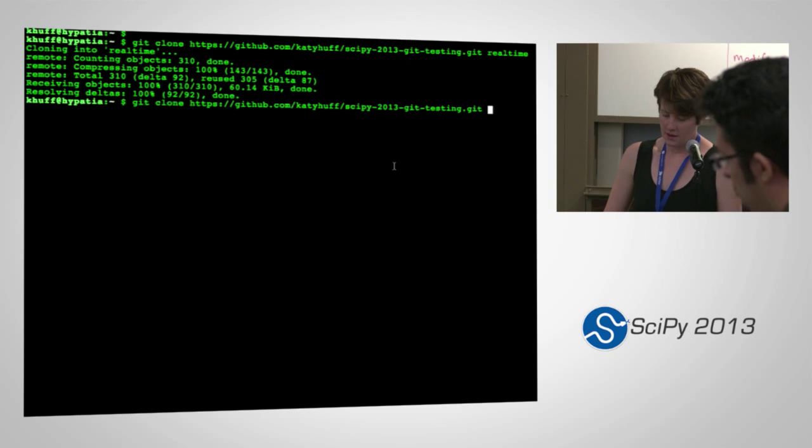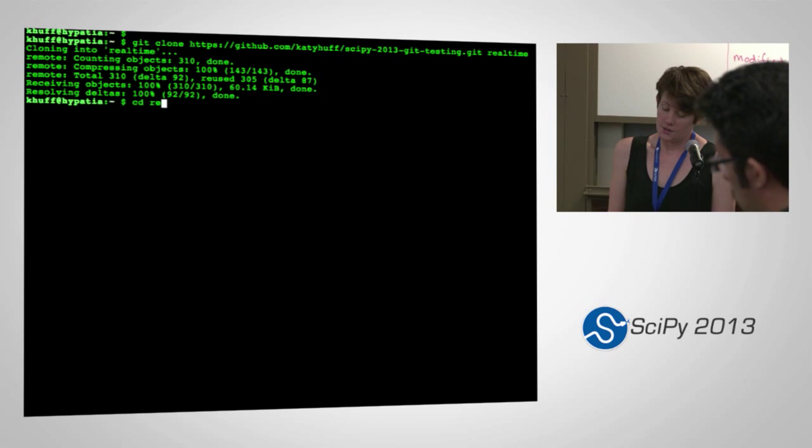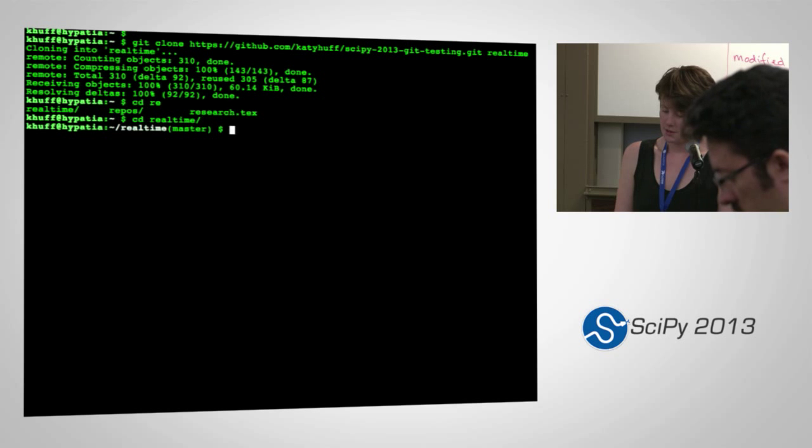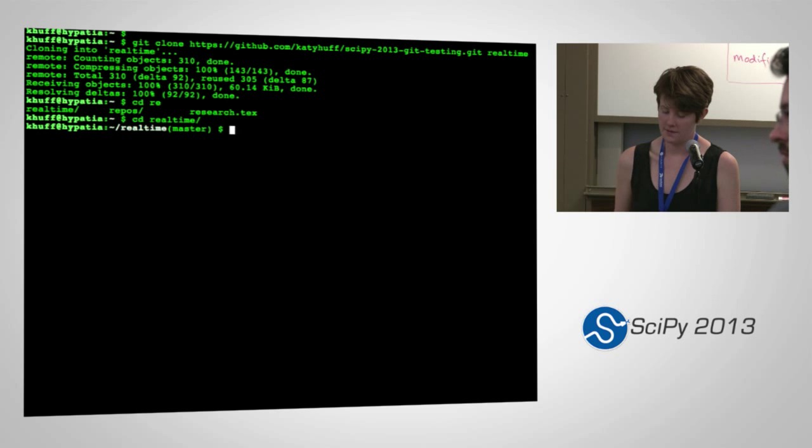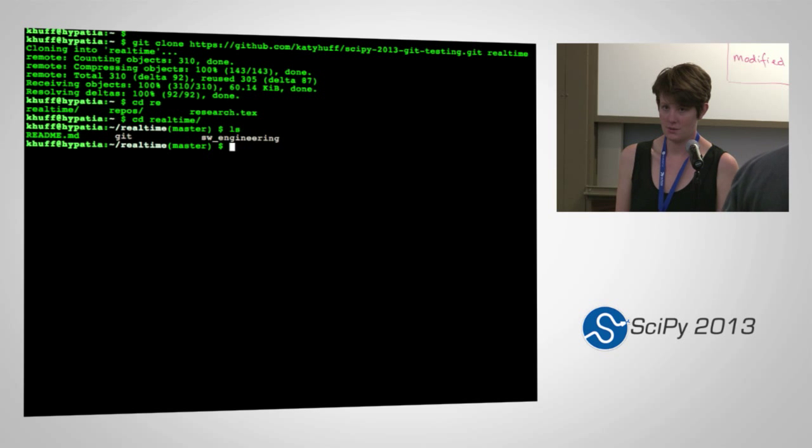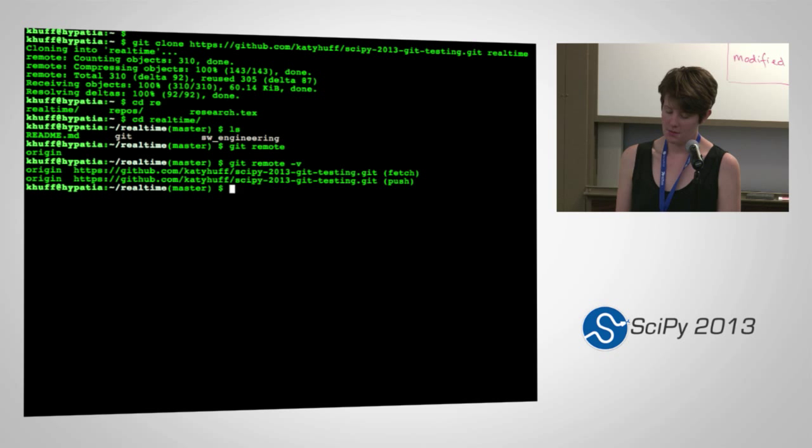So in order to do that, you're going to cd into the repository. Mine's called real-time. Yours will be called SciPy2013 Git testing. Sorry about that. I just don't want to overwrite my old repository. I should have just moved it. If you type git remote, I see that there's only one remote, and it's called origin. If you type git remote -v, you see the verbose version of that, and it shows me the remotes that it is aware of.